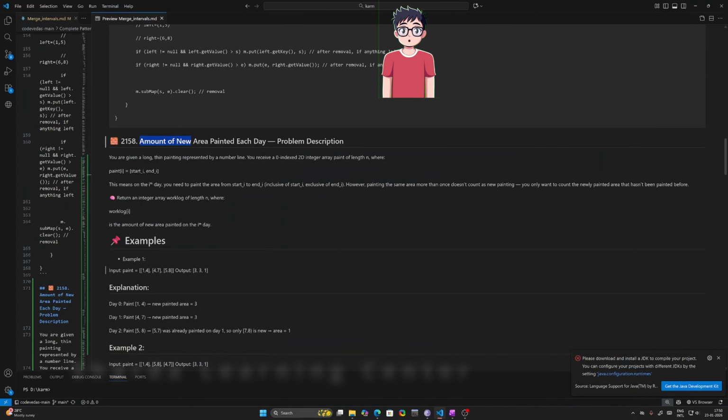The problem is the amount of new area painted each day. You have been given a long, thin painting represented by a number line. You receive a 0-indexed 2D integer array of length n, where start and end are given which you want to paint. This means on the ith day, you have to paint from start to end. And one more thing: you should not paint the same area more than once, so it doesn't count as new painting.